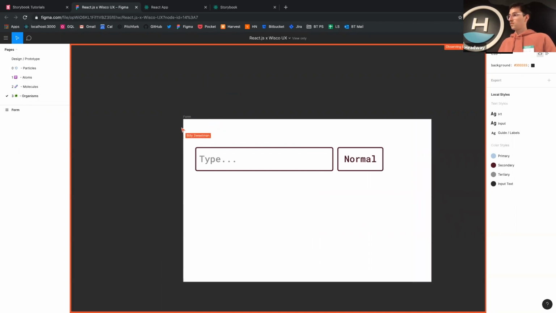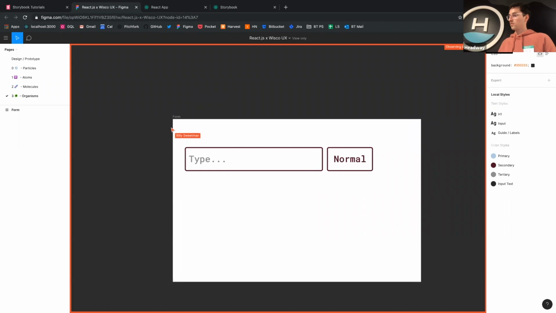Yeah, so I think that's it for just the general Figma overview and structure. And now we can actually get some things plugged in and change them around.